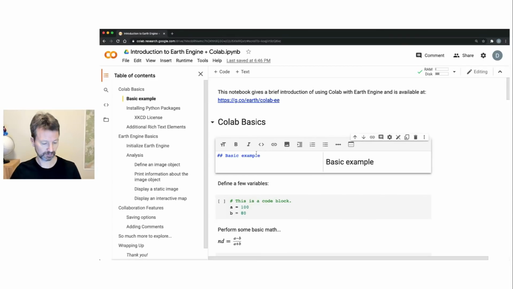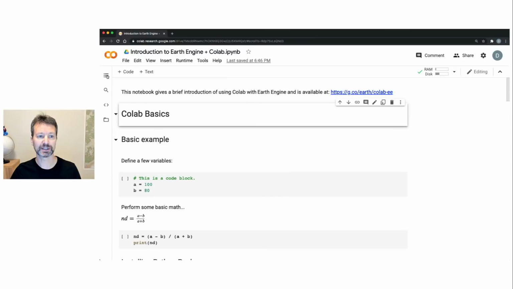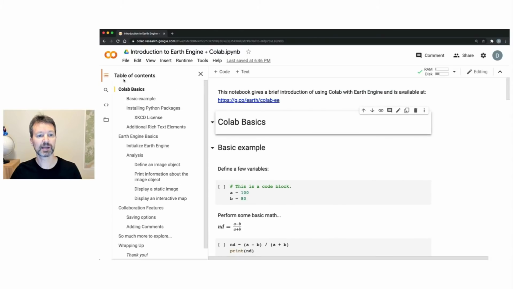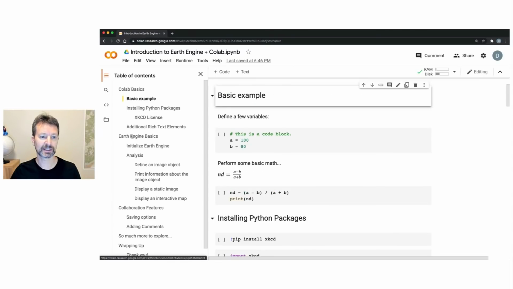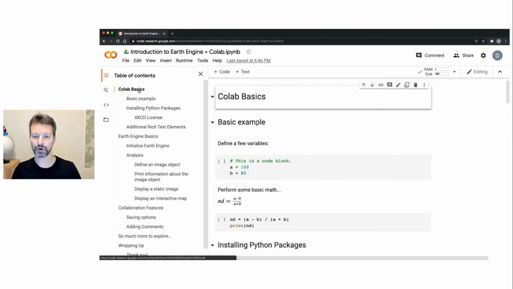Now these headings are really useful to use in Colab because they populate the table of contents over here on the left side, which you can collapse and expand as needed. And this table of contents allows you to skip around to different parts of the notebook. So I could skip down to basic example, to the Earth Engine basics, etc. It's nice for organizing your content, and it can be a quick way to jump around if you're trying to reach different parts of your notebook.